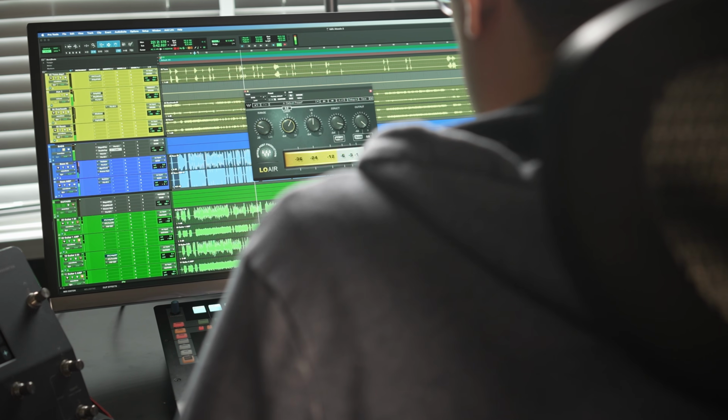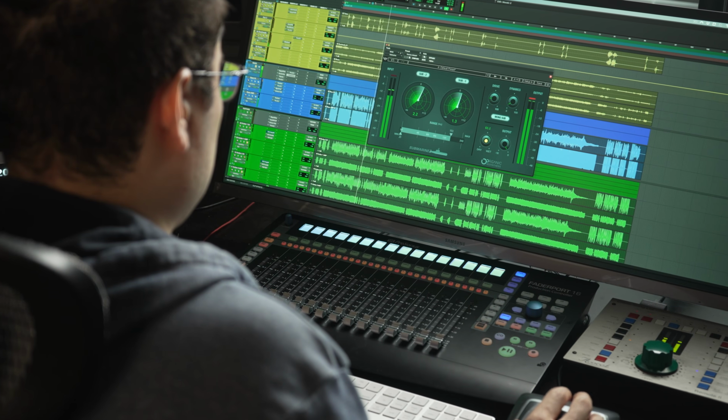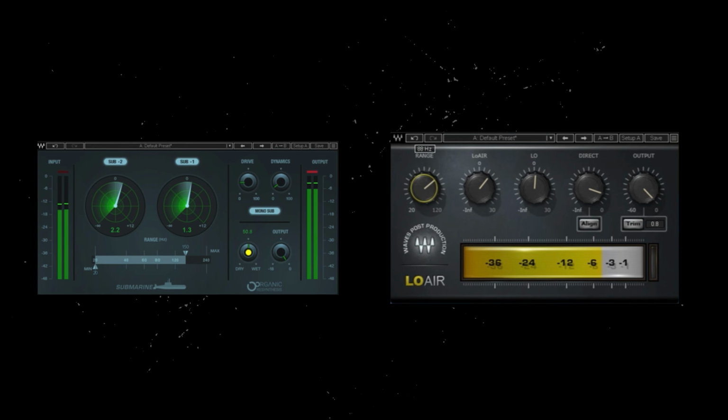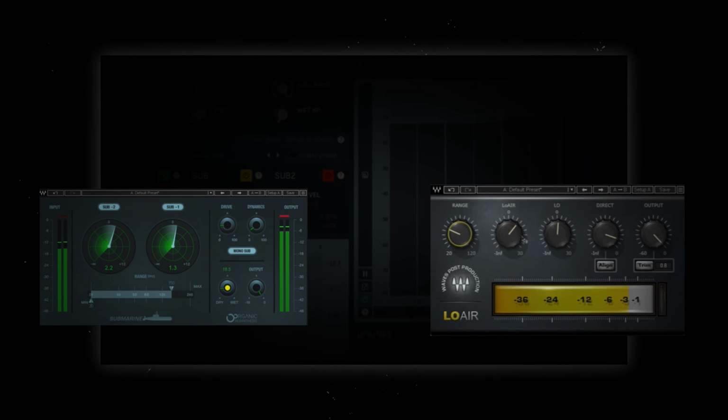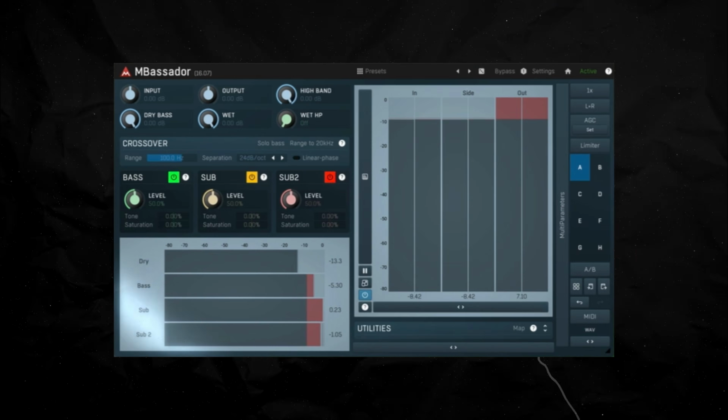There are plugins like Waves Low Air and Submarine that help deliver those mind-blowing sub-lows, but there's also one plugin that hangs out with Low Air and Submarine that has been kept pretty secret, and possibly has one of the coolest plugin names I've ever heard, Ambassador. Get it? Ambassador? M-Bass-Adore? You don't get it.